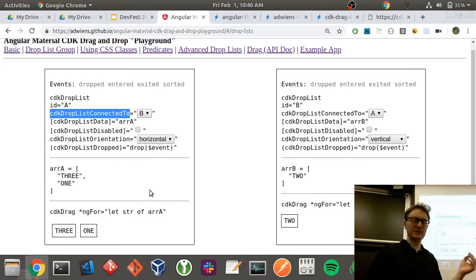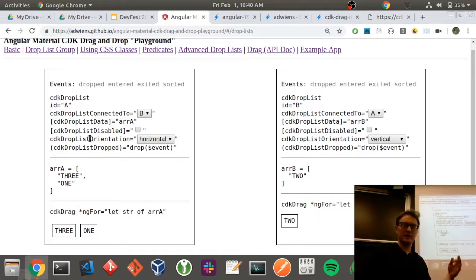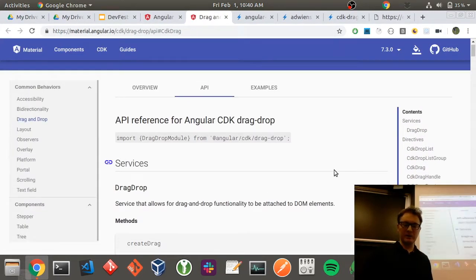And so that's really the full API for the drop lists. There's also an API that's basically as long; they have even more events for the CDK drag elements. I won't go into that in detail, but the docs describe it really well.